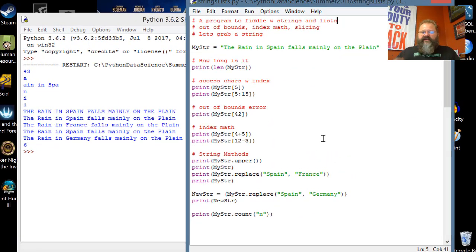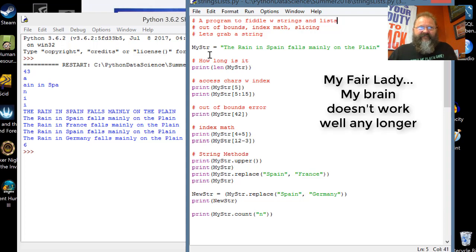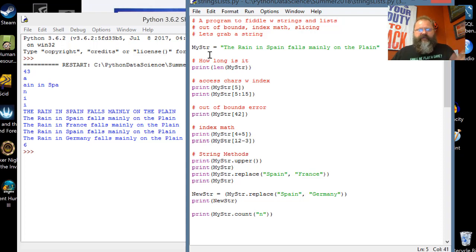Okay, so the first thing I do here is I create a variable name, not the most descriptive variable name in the world, called myString, and I assigned it the string, the rain in Spain falls mainly on the plain. Eliza Doolittle, Pygmalion. I forget the name of the movie off the top of my head right now. I'll remember it in the middle and I'll bark it out. So we have that long string.